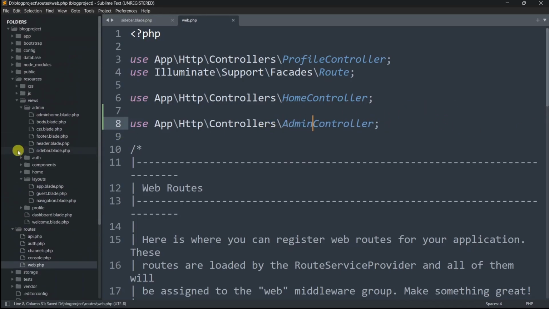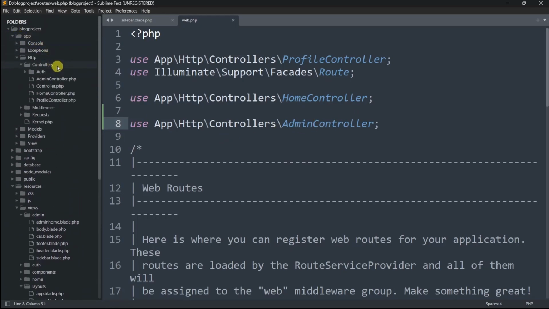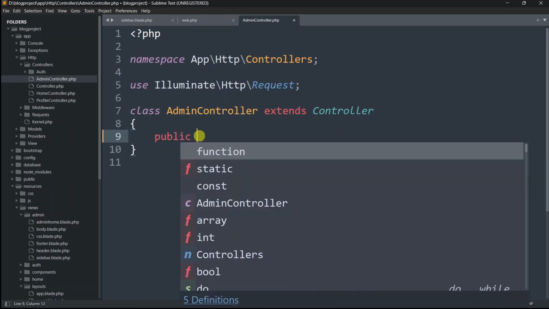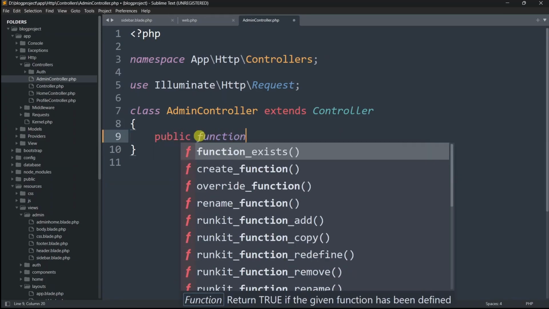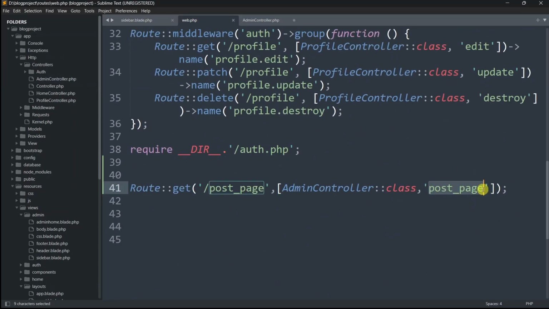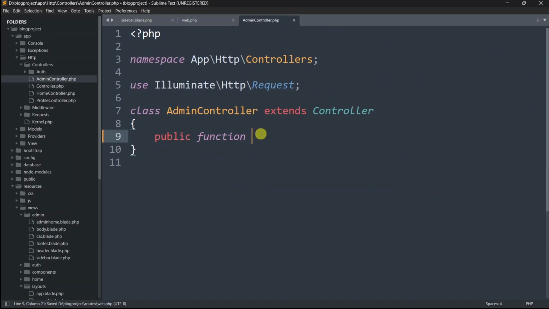So after this we need to go to the AdminController. So let's go to app, then Http, Controllers, and inside Controllers we have the AdminController.php. So here we're going to create a function. We'll say public function, and here you can see that our function name is post_page. So we'll say over here public function post_page with brackets, and from here we'll just return a view.